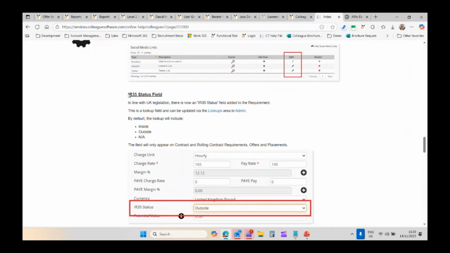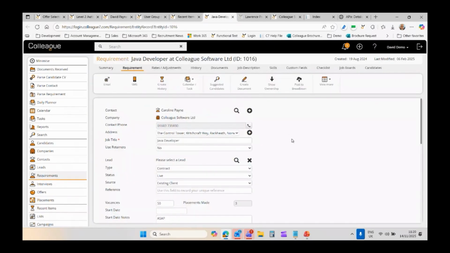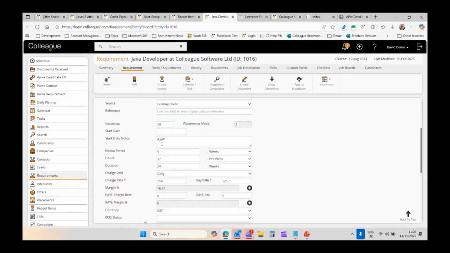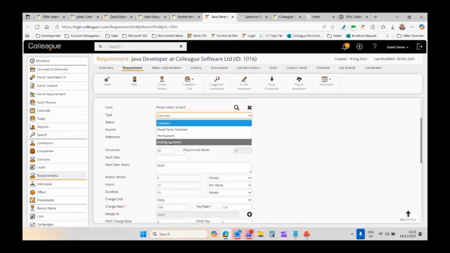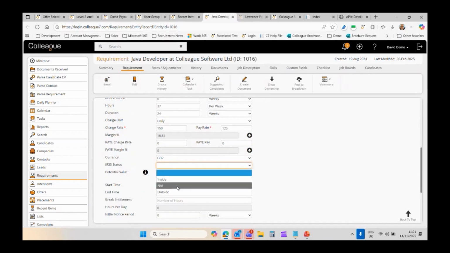The next one along is the IR35 status field, which has been a long time coming, if I'm honest. Effectively, against requirements, specifically only requirements that are either contract or rolling contract, there is now an IR35 status field. This is to cater for UK legislation around IR35 status. You are either inside, outside, or non-applicable. There are sometimes other options as well in here. So we've added this field, and it's been added as a lookup code.